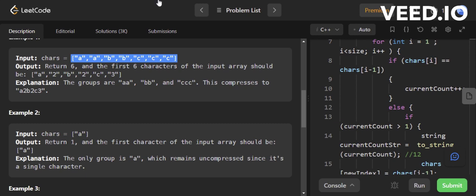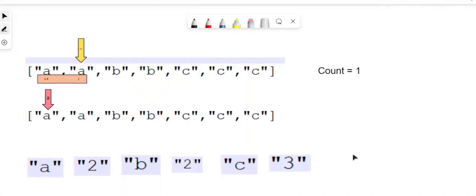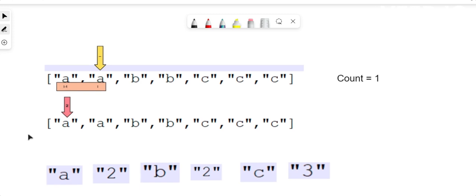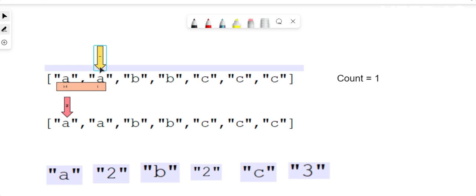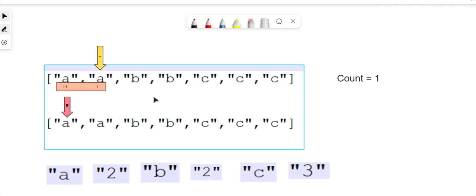So let us quickly jump to the solution. The solution to this question is very intuitive in itself. We can use a simple two pointer approach to solve this question. Let us quickly understand with the help of this diagram here. We have kept one pointer at index 1 and one pointer at index 0. Let us trace the complete array and understand how it is working.